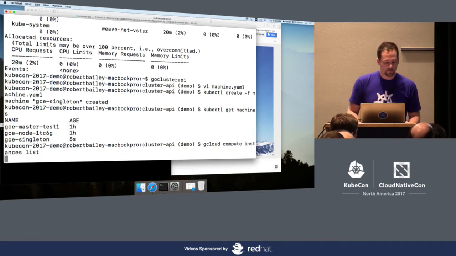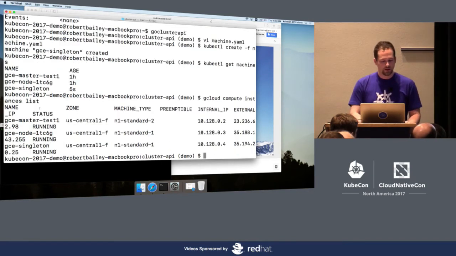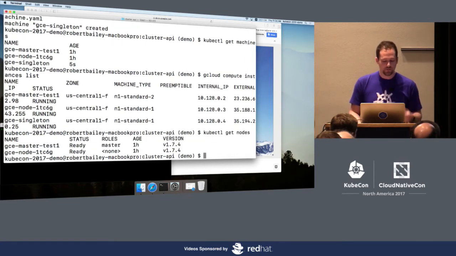So if I look at the VMs that are running in my project, you can see the two VMs that were already there, and then there's a new VM that showed up. And that VM gets provisioned. It starts up, it runs kubeadm join, and after about 2 minutes, you'll have a new node running in your system. So if we run kubectl get nodes, right now we still just have two, and if we wait another minute or so, a node will show up in the system.